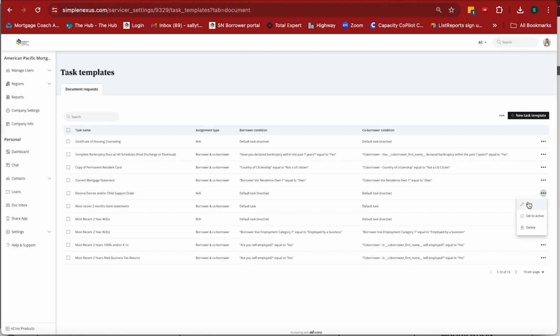Or, let's look at the other options. You could delete it. If you're like, I'm never going to ask for that on the initial task template, I'll ask for it if I need it once I review the file, you could just delete that one. If you have some that are defaulted, like this one right here, 2 months bank statements, it's a default task, and since that one does not say inactive, that means it's active. If I wanted to change this one, I could come over here and click it to inactive. But I'm going to change this divorce decree and/or child support order so that I can show you an example of what it looks like to adjust these.